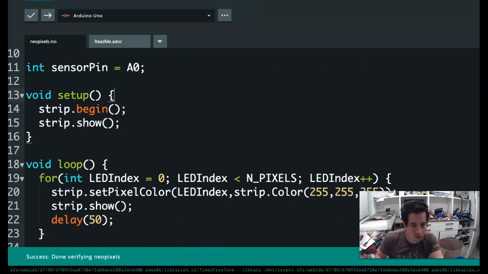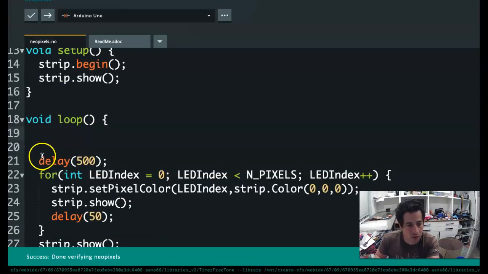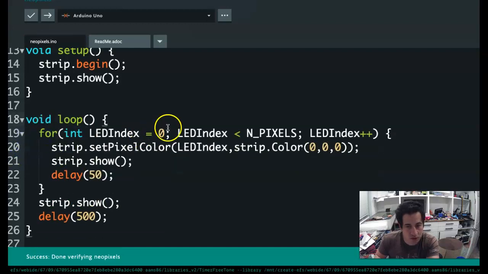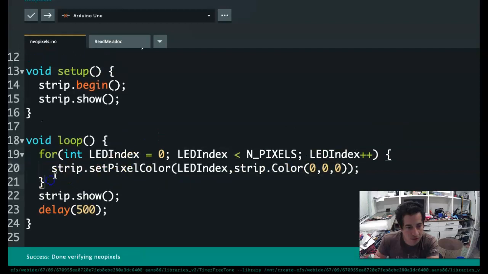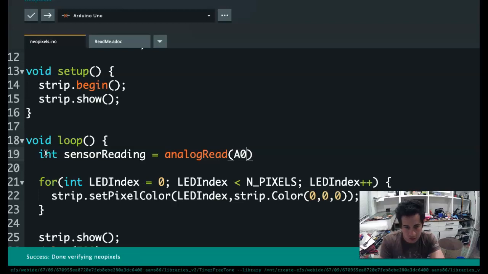And then what we'll do is we're going to go ahead and delete all this right here. So we're going to start by turning all the LEDs off. Okay, so we've set all the LEDs to off. Actually, before we do that, let's read the sensor. So we're going to say int sensorReading equals analogRead on pin A0, or sorry, sensorPin. Okay.